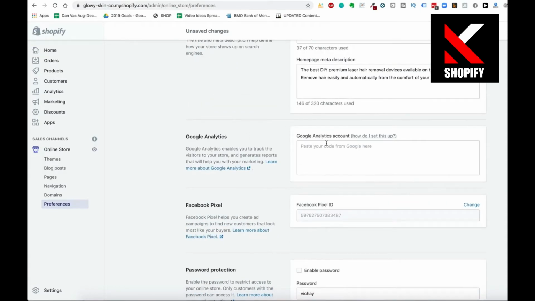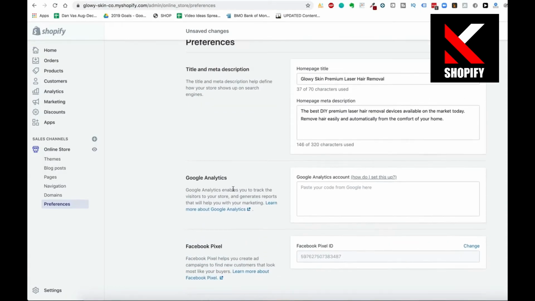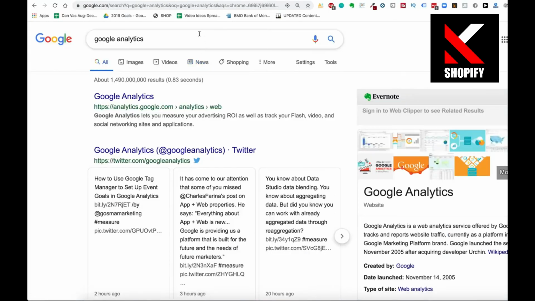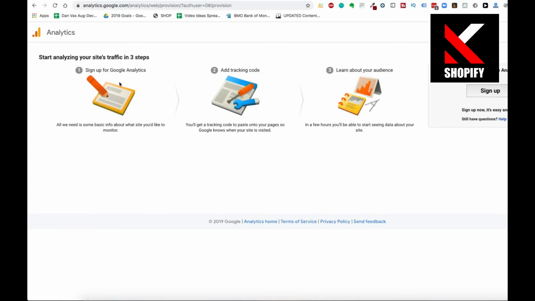And then for Google Analytics, this will allow us to track a lot of stuff on our store. Google Analytics is really, really powerful, and that will let you basically see how long visitors are staying on your store and things like that, and you can generate reports. So let's go and set that up right now. You're going to go on Google, type in Google Analytics, and then click here. And then once you sign into your Google account for your store, it's going to tell you to sign up for Google Analytics, so click sign up.